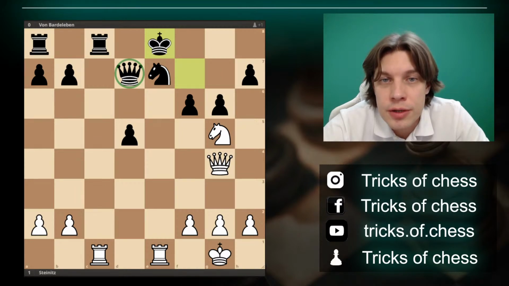What do you think? How white should play in this position to punish black for such a play and for king being in the center? Don't forget the knight is hanging here.